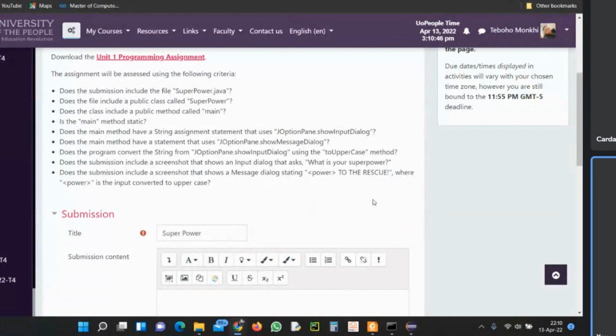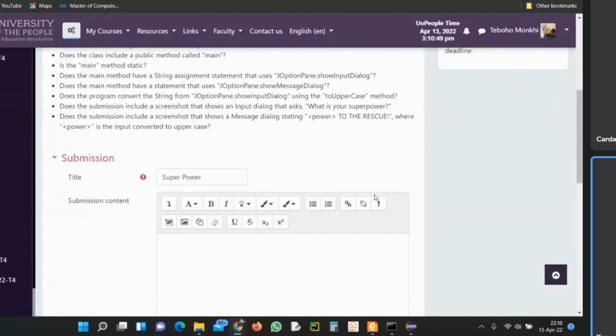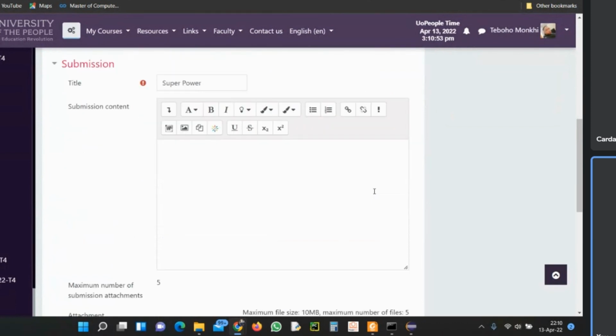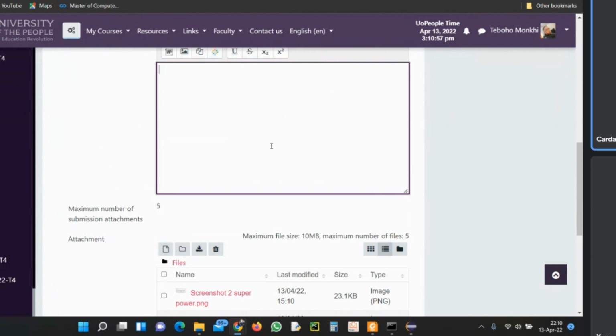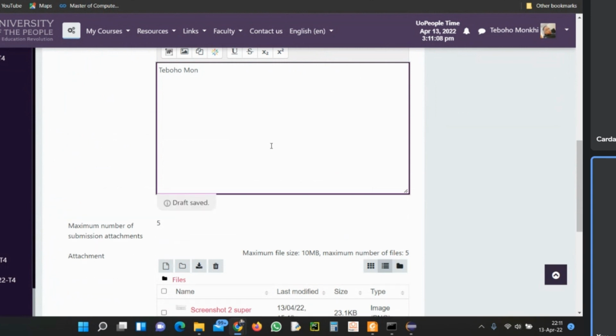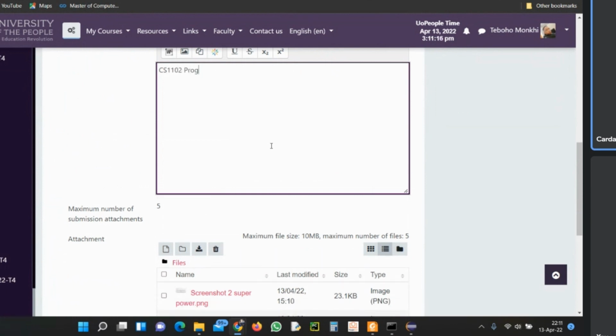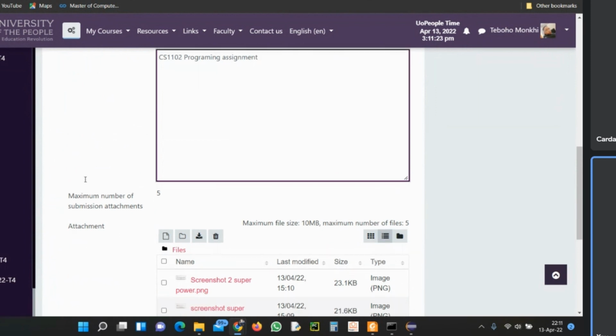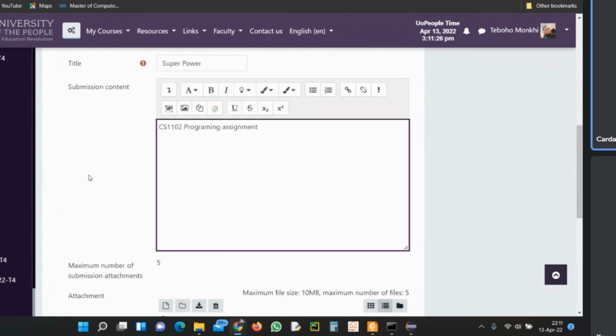Alright, in the submission, just put your name and your instructor's name in that white space there. You could put something like CS1102 Unit 1 programming assignment. It's probably not necessary, we just want it to look neat. Although your name is automatically given because it's on Moodle, so you don't need to put your name at all. So everything checks off. You can send it.